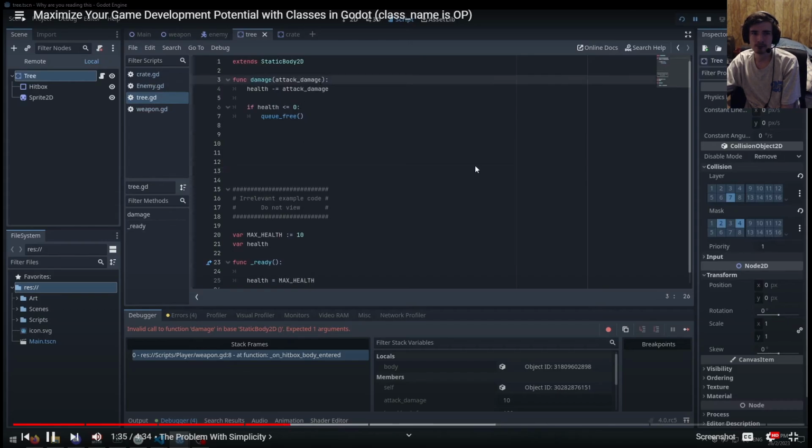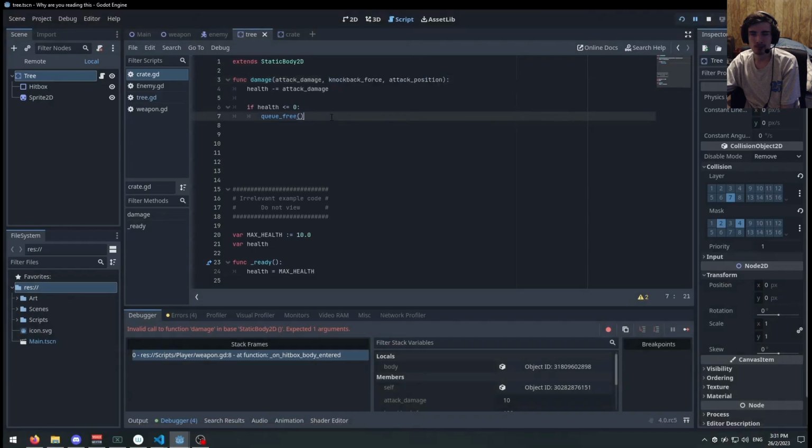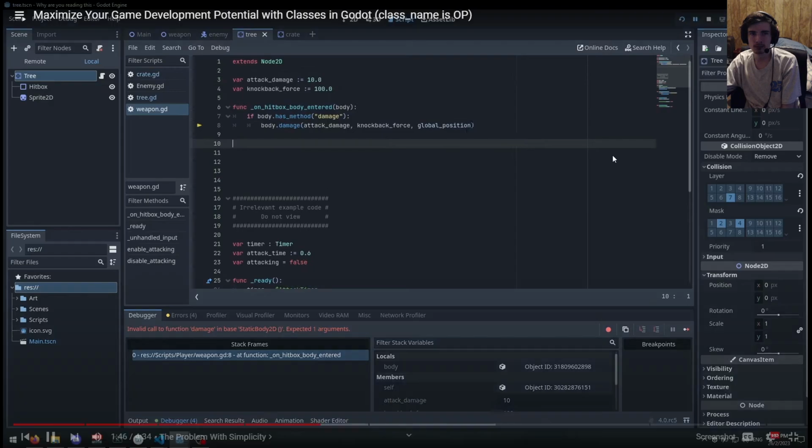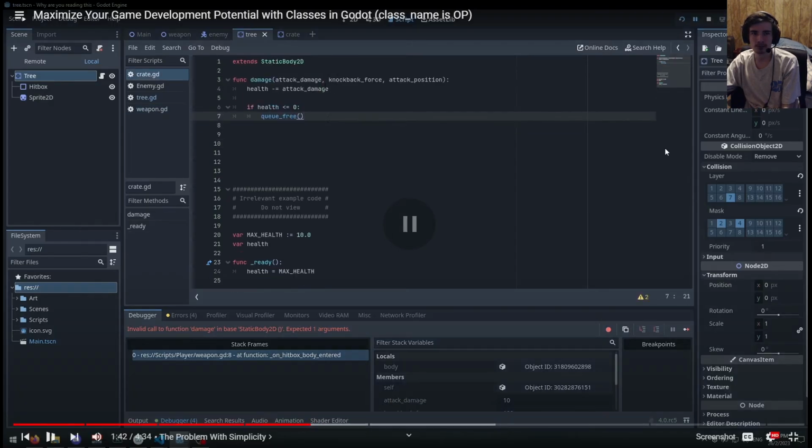To fix this, we'll have to go into the functions and add the new parameters to both the tree and the crate. Unfortunately, even though we have to add these parameters, the tree and the crate don't actually care about them. But because we changed what we're passing in here in the weapon, they have to have these parameters, otherwise we get a crash.